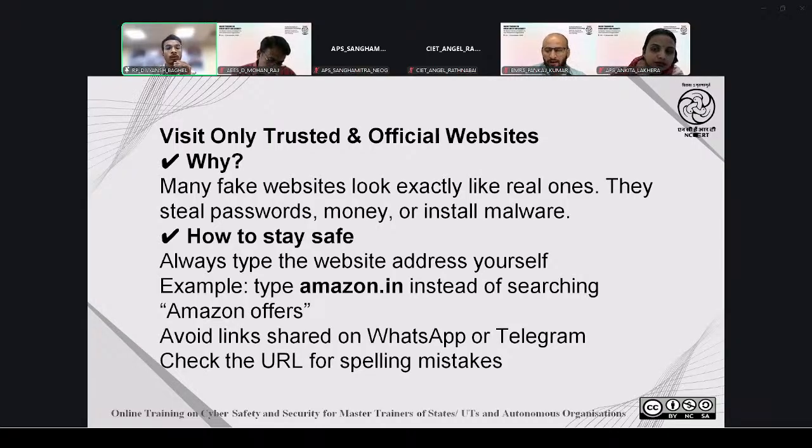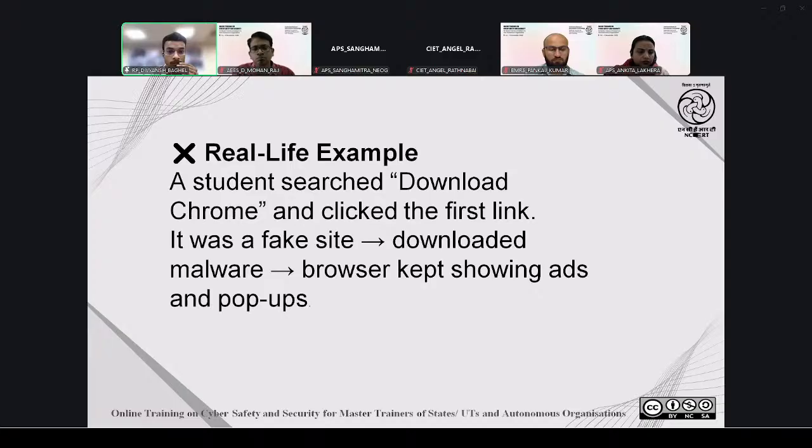Okay, coming to the next, how to stay safe. Always type the website address yourself. For example, Amazon.in. The .in is for India, and .com is commercial. So please check the domain name correctly instead of searching for Amazon offers. Avoid links shared on WhatsApp or Telegram. Check the URL for spelling mistakes. In the next slide, I will show you.